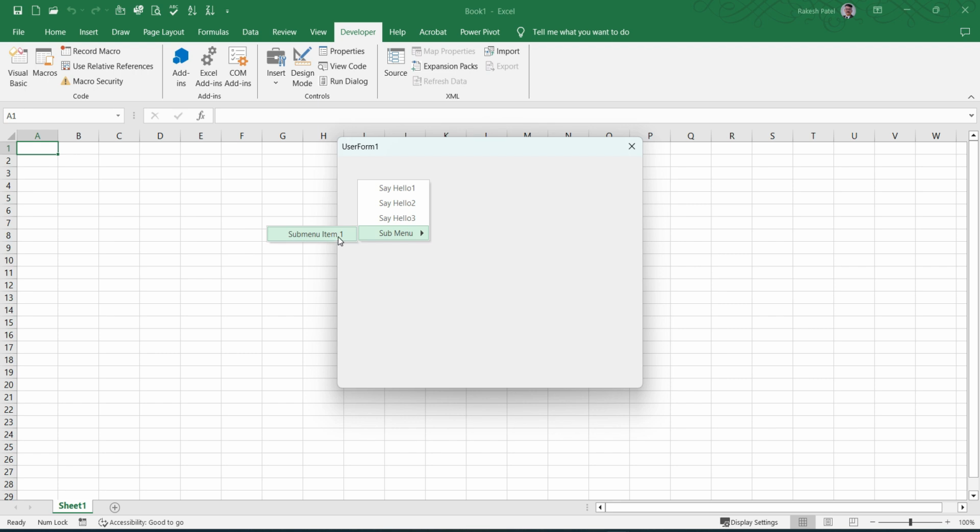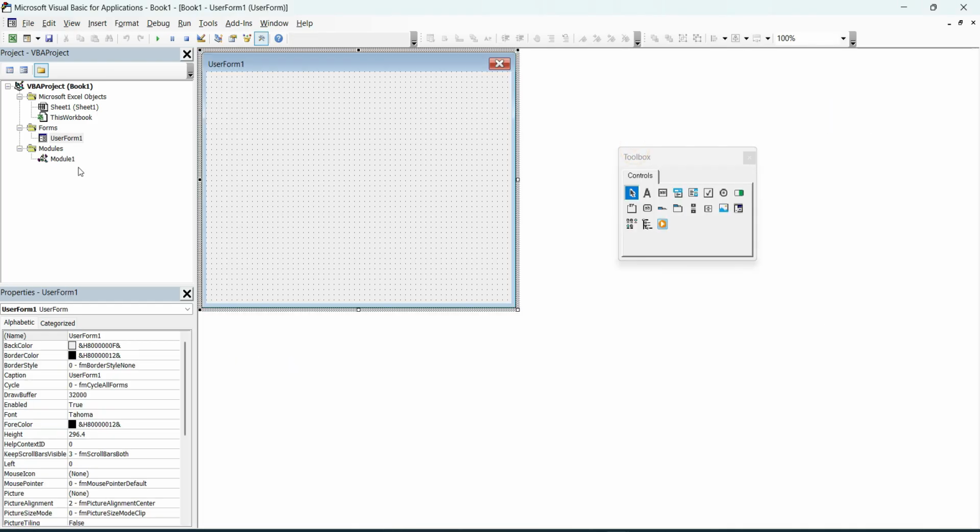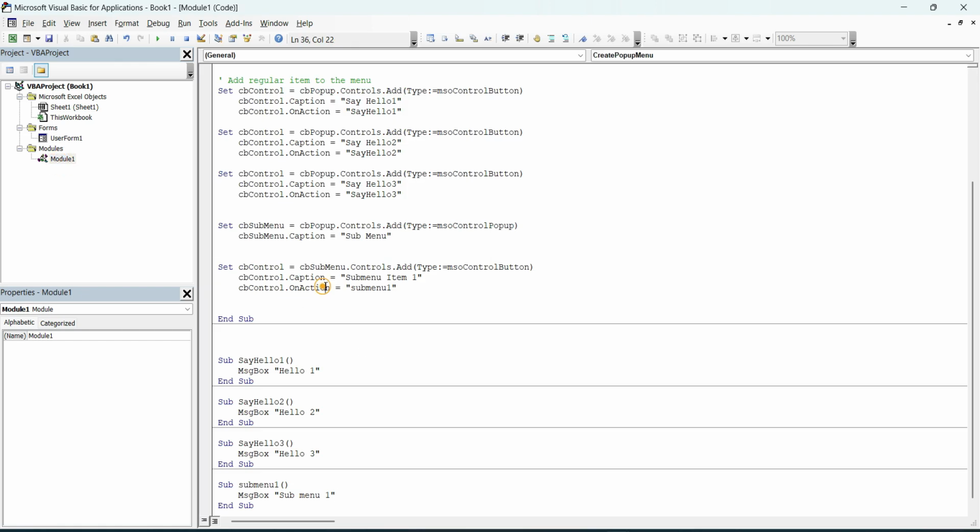Yep, we have the submenu item, and on click we get the message also. So this is how you can create as many submenu items as you like in a context menu.